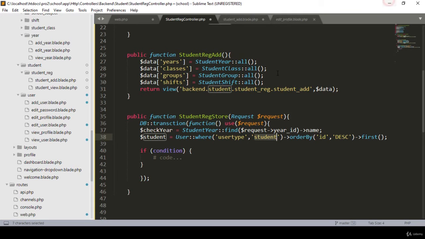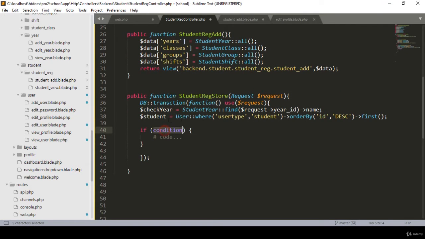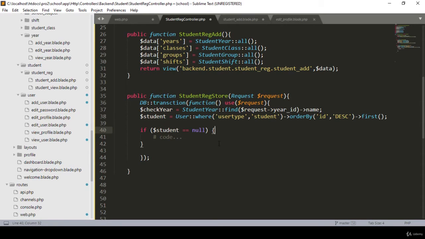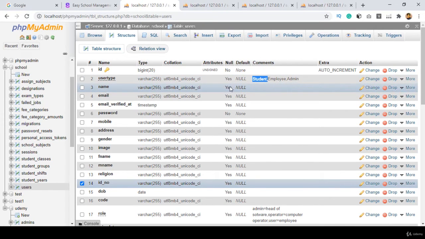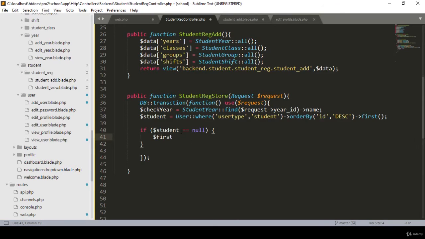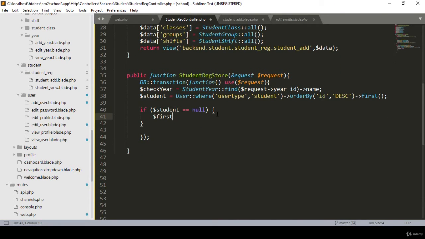Okay, so for that reason I want to check it with this condition. I take this student variable. So when this student is equal to null, first of all it will be checked, and then I take one variable as first. Then it will start from the first. So if one already exists, that means if there is already a user type student, then it should start from 1 to 2, right? Rather than starting from 0. Okay, so that is actually the condition.